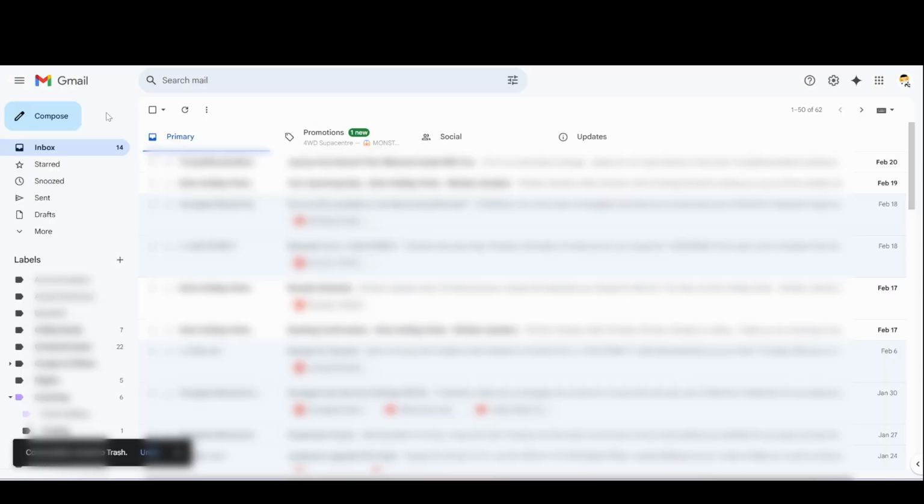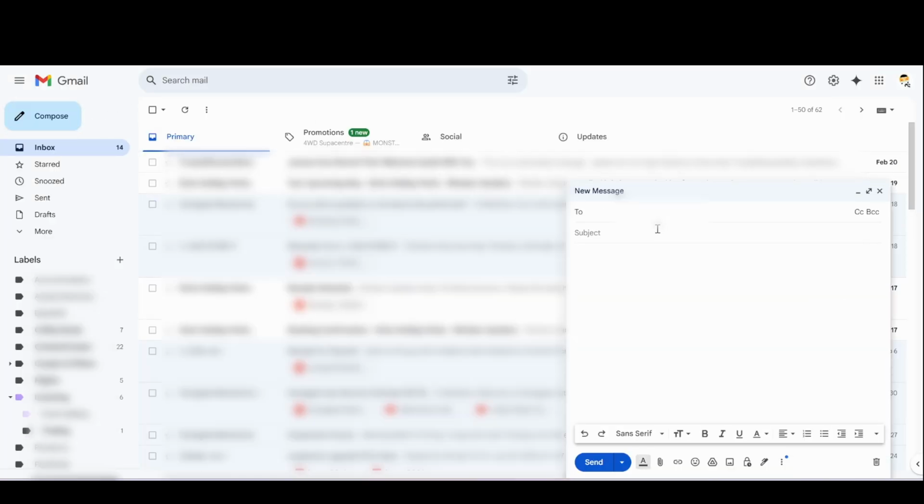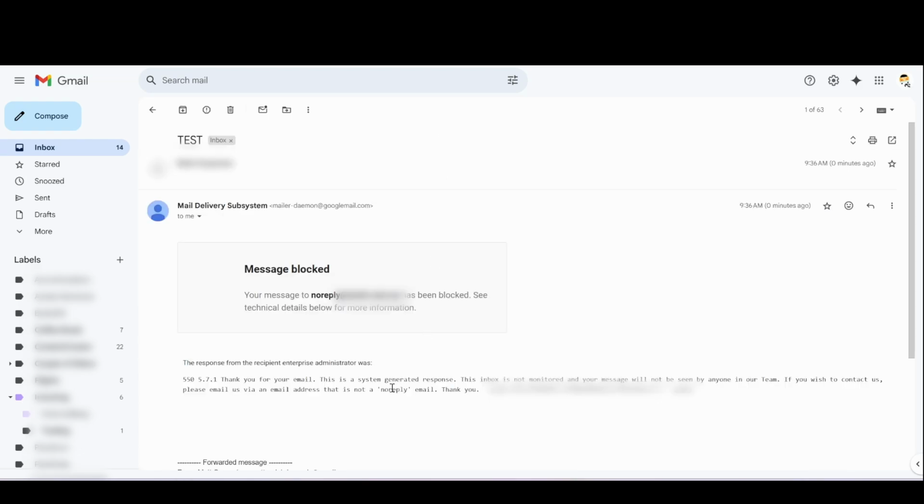Let's test it out. I'm going to send a test email from an email address from outside. No reply, at the email address that we're after. I'll just call this one test. And here we have a reply that's come back saying that the message has been blocked. Your message to no reply has been blocked. See technical details for more information. And there's our message: thank you for your email. The system generated response: this inbox isn't monitored.